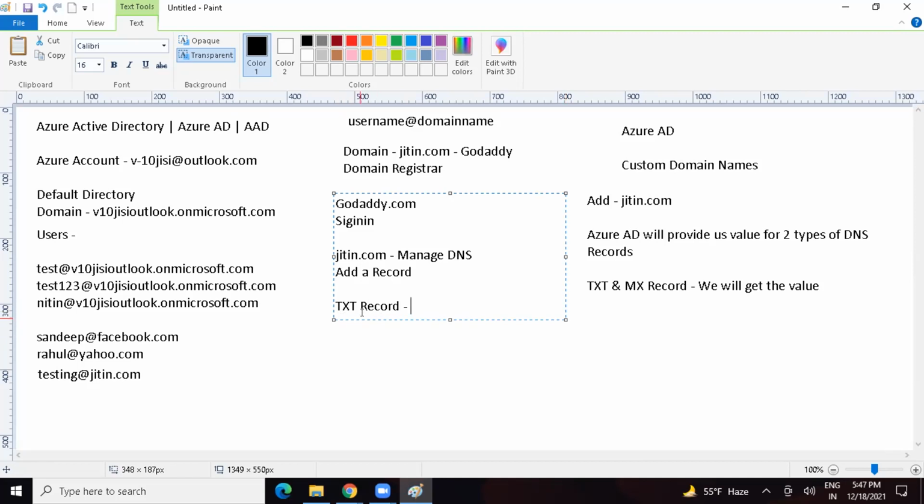When we try to add a TXT record, it asks, what's the value for this TXT record? We have already got the value. When we tried to add the domain in Azure AD, Azure AD already gave the value for the TXT record. So we can copy the value from Azure Active Directory and paste it here. We just need to do a simple copy paste. Once we put the value, the TXT record will be created.